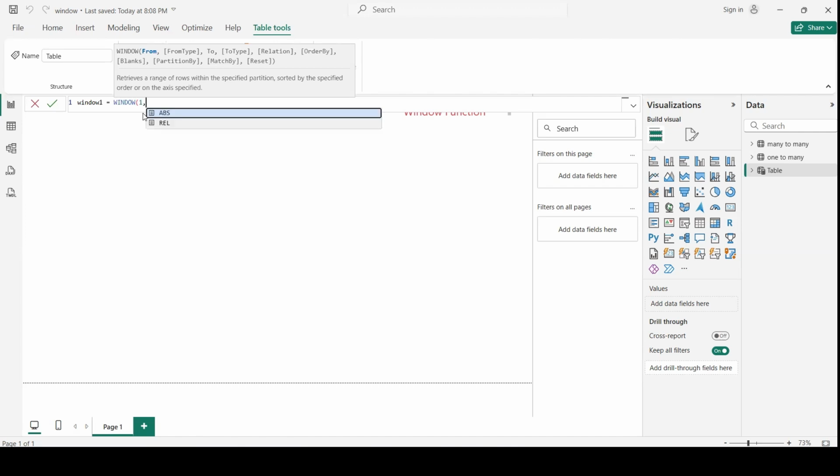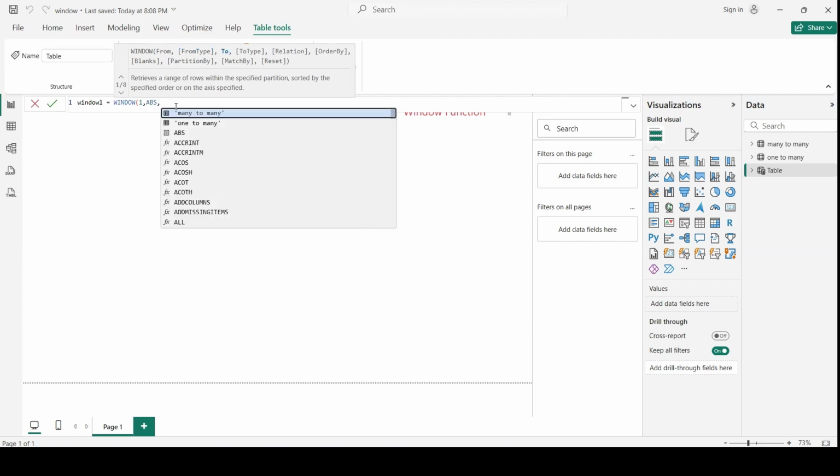So in this case, position 1. From type, we have two options, ABS and REL. ABS means go forward, REL means go back from my position. So I will use ABS in this case. And then for the to position, I need to indicate where I want to go. So I will say line position 10, or line 10 in this case, and which type I want to use, ABS.